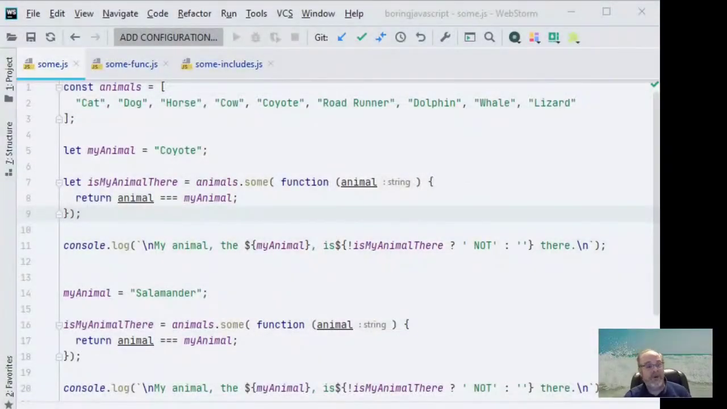Today we are going to talk about the some method on an array. Now, what does the some method do? The some method will search your array and return true if it finds an element in the array that matches a condition that you pass within a callback function. And if it never finds it, it returns false. So again, simple true or false, whether it finds an element or not. Let's get started and take a look at it real quick.